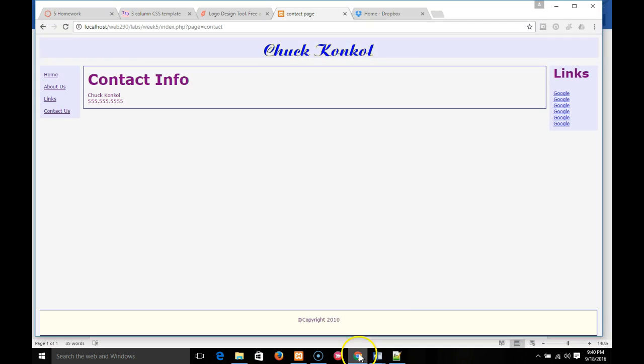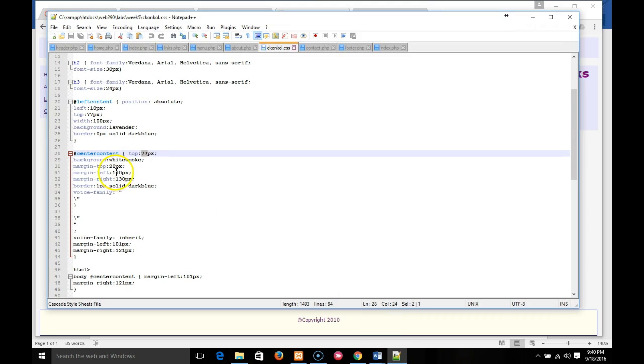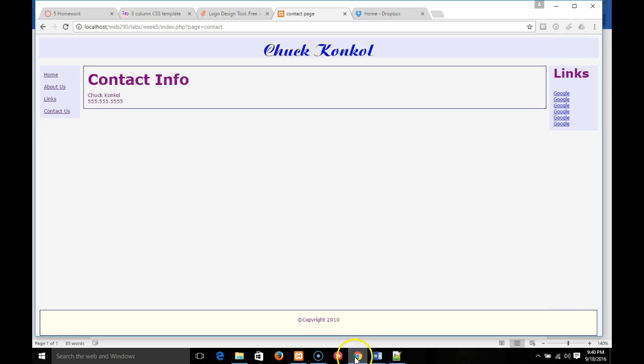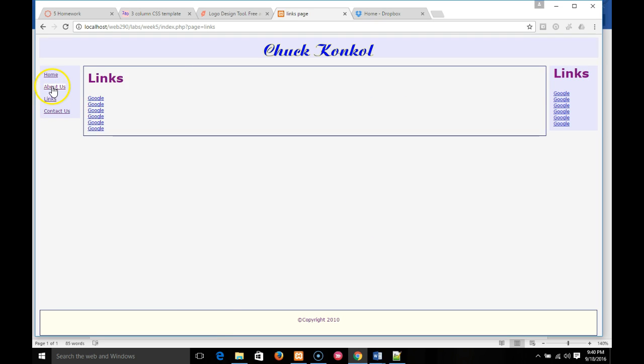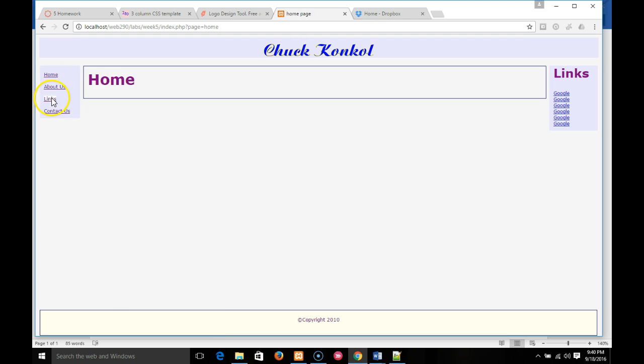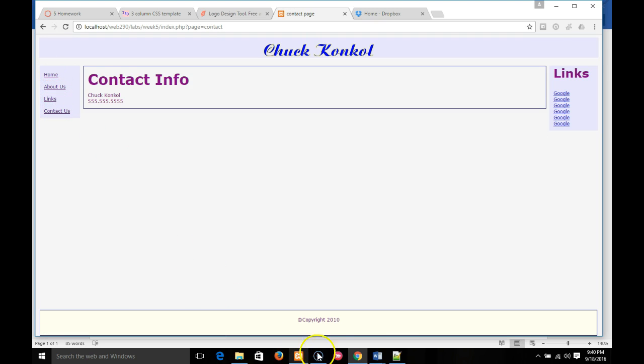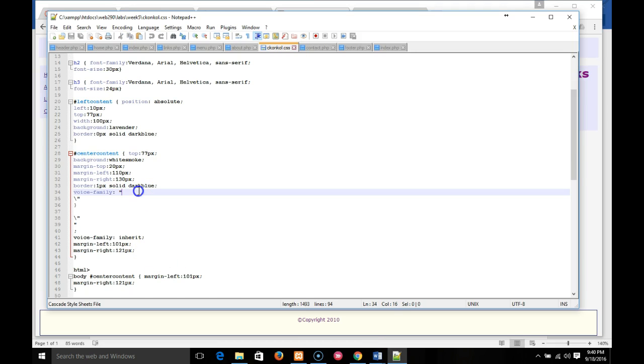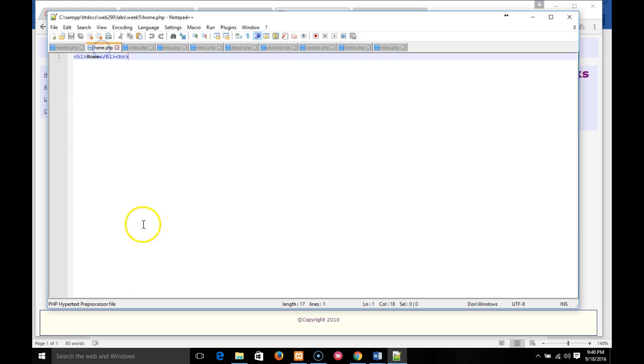Go back to the page here. So 20 from the top, left, and right. 110 left, 130 right, and then the 1 pixel border going around it, which is right there. And that stays there regardless what page it is that you bring in, what content you bring in for that page. Going back to the index page.